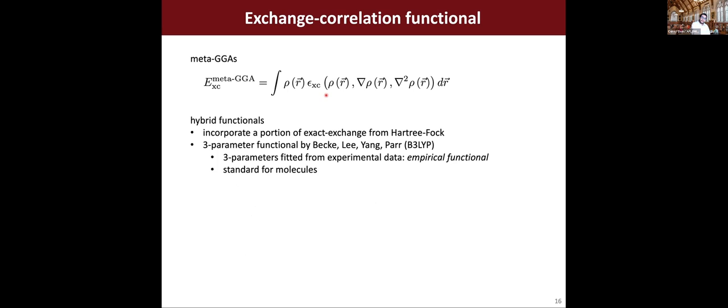And then another important next level theory is called hybrid functionals. The idea here is that we're modeling exchange and correlation, right? There are two pieces that we're modeling in this term. Correlation is very difficult to model. But exchange, at least from a theory perspective, is something that we can know exactly from Hartree-Fock theory. If we look at Hartree-Fock theory, we can actually model the exchange part of this term exactly, although it's expensive. So we incorporate a portion of exact exchange from Hartree-Fock. That's what makes it a hybrid functional. There's a very famous example, a three-parameter functional by Becke, Lee, Yang, and Parr, called B3LYP. It's the standard for molecules. The three parameters are fitted from experiments, and so this also makes it an empirical functional, because it's not purely from ab initio calculation. There's a piece coming from experiment that we're incorporating into this functional.